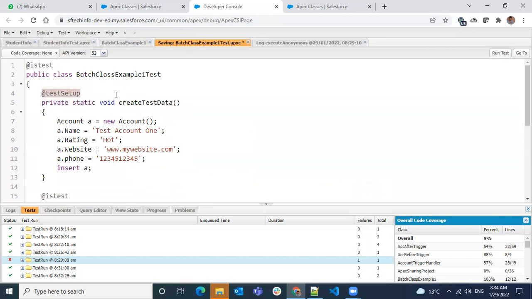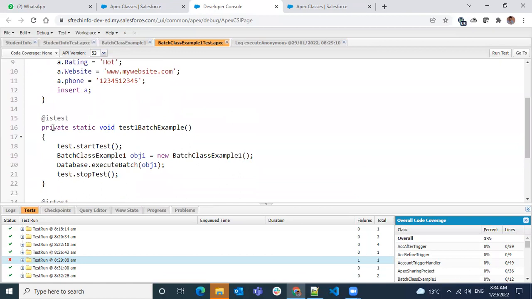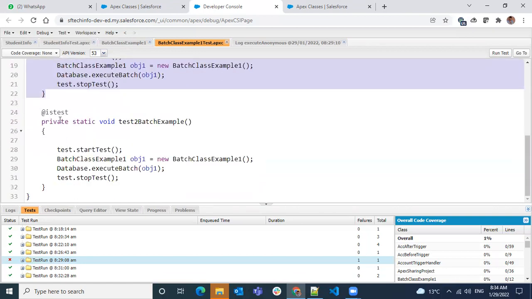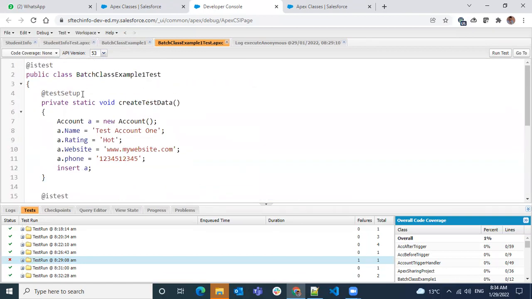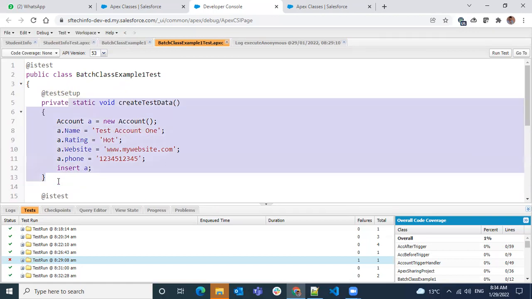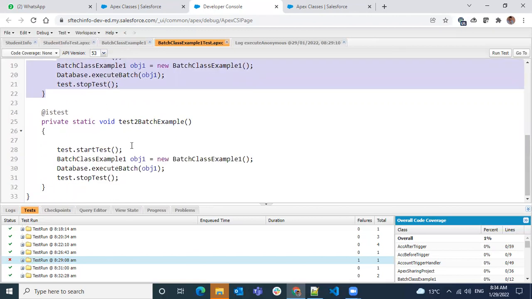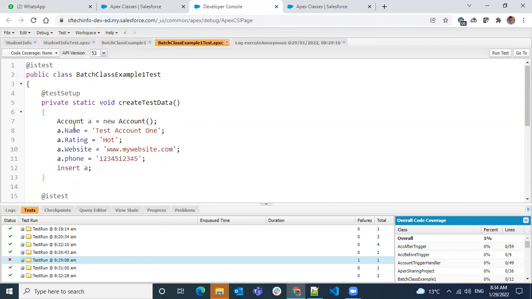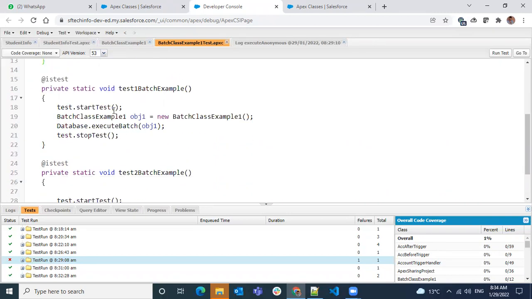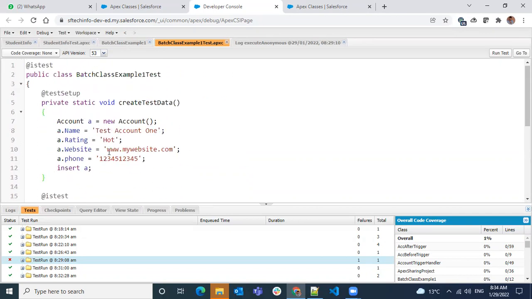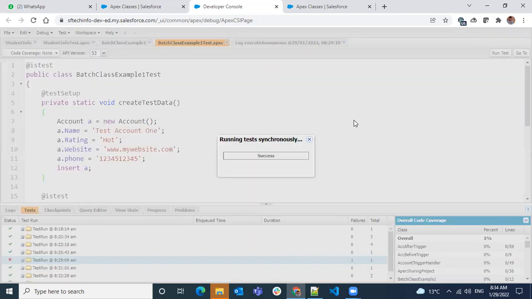So what will happen is, when you annotate any method with testSetup in a test class, before you execute any test method, testSetup will be called and it will create the test data, and only then will it start from the first line. That's what testSetup does. So if you have some test data that needs to be created, and you don't want repeated code in all the places, you can have it in a testSetup so that method will be called every time any test method is executed.